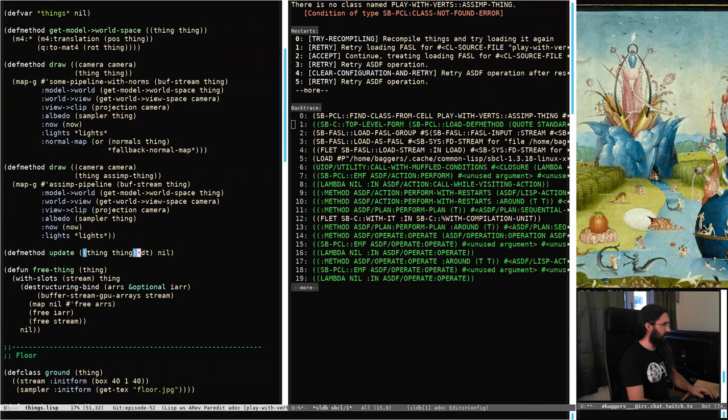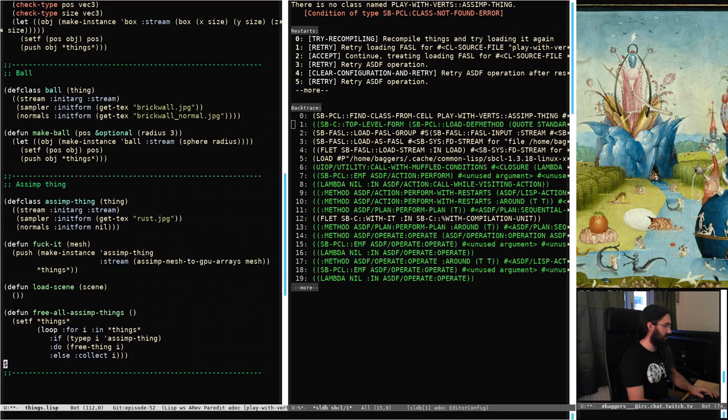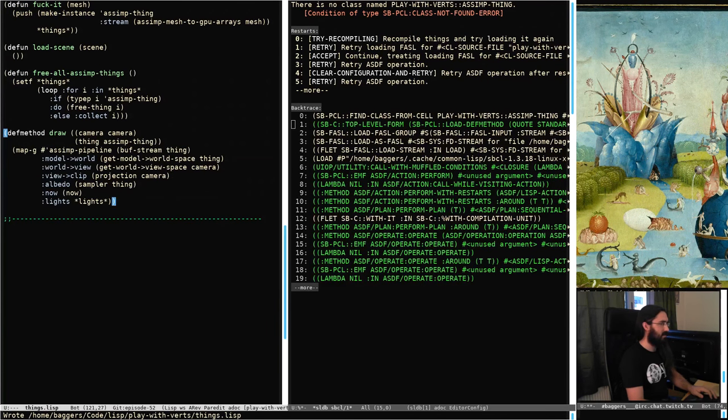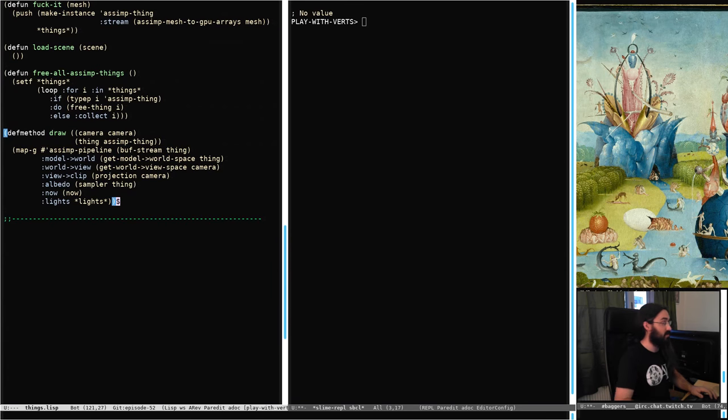So this is defined up here and Assimp thing is defined down here. So let's just paste that there and say try recompiling, and it works. Hooray! I thought it was going to be where the GPU struct was defined, but actually that was fine.